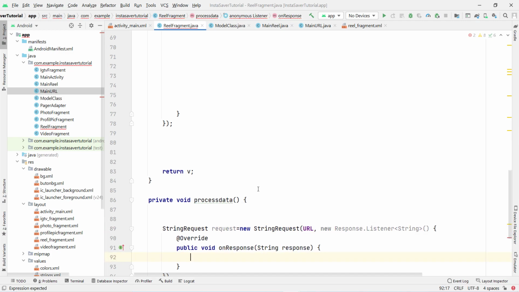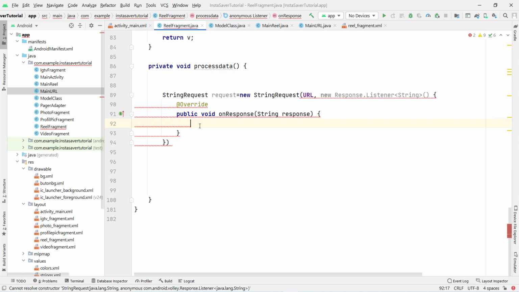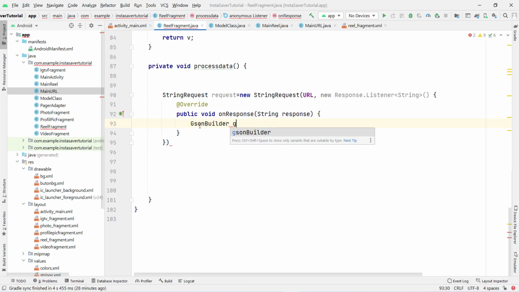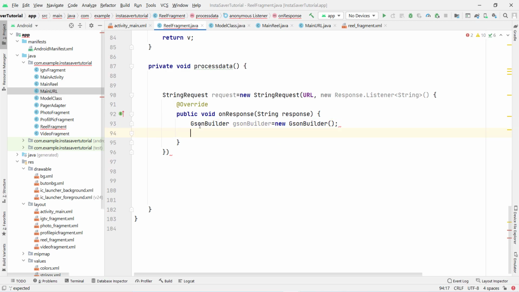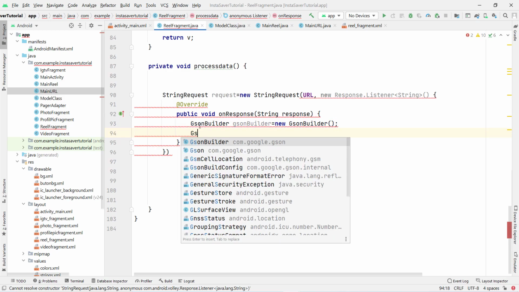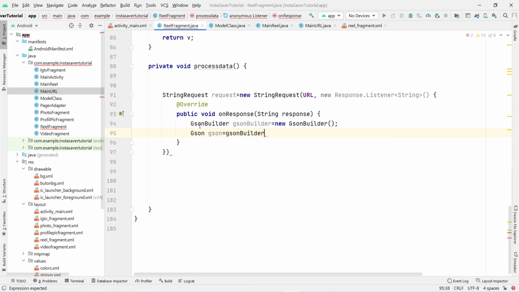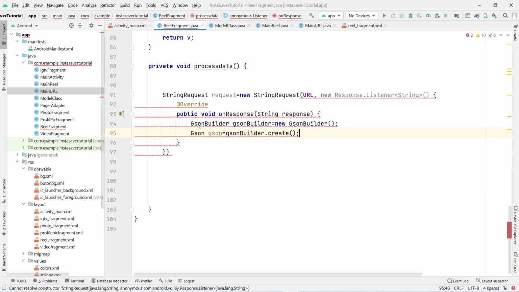So when you press enter, it automatically writes the whole code. So inside onResponse, we have to convert the normal response into our normal data. So we have to use a JsonBuilder: GsonBuilder gsonBuilder equals new GsonBuilder, and semicolon. Now we have to type here Gson, equal gsonBuilder.create. So it will create this. Now we have to use this Gson.